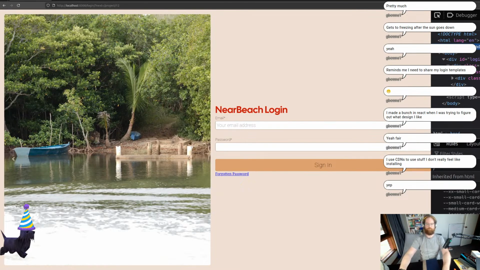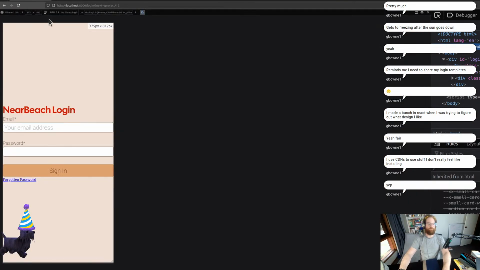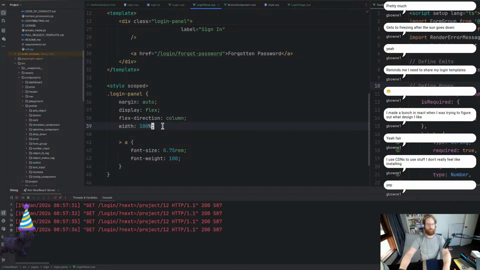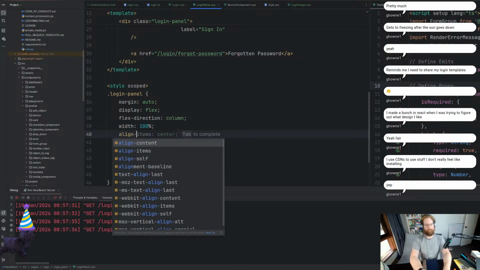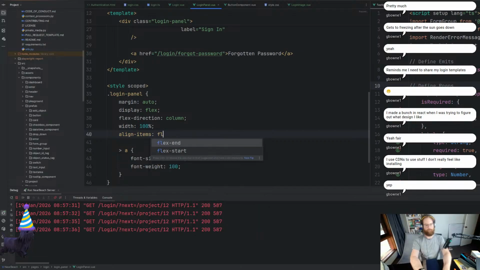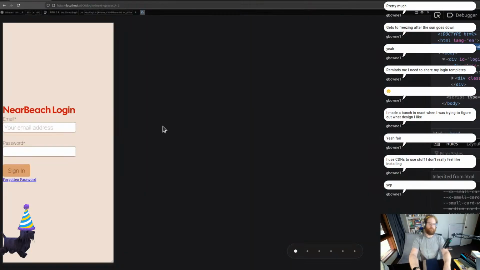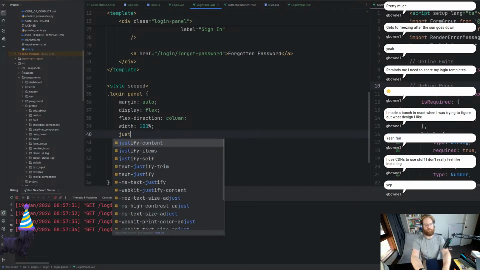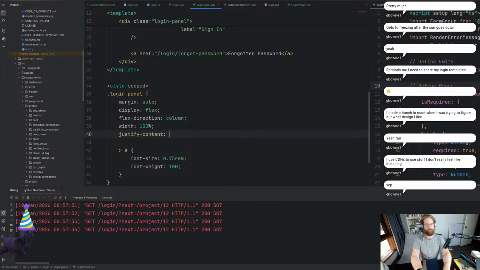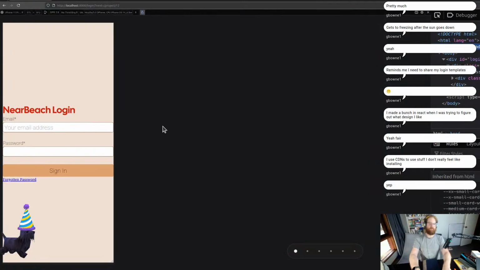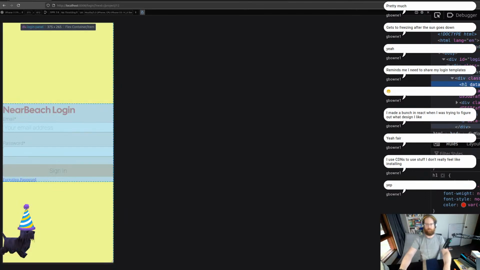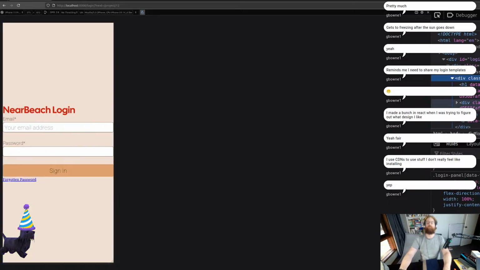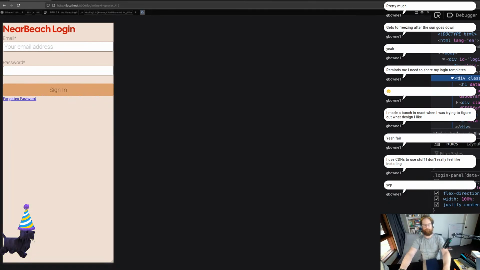Yes. But if we go back into mobile view, we're going to fix this up. So, straight at the bat, flex start, align items, oops, justify items, sorry, justify content, flex start. So if we go into here, oh, I might have got that wrong. So we've got the login panel. It's because I got the margin auto.